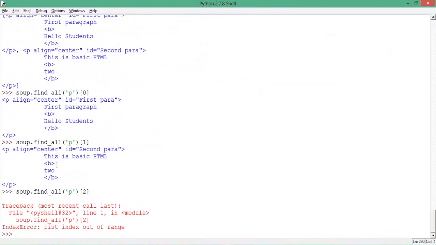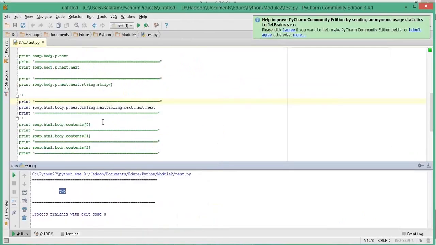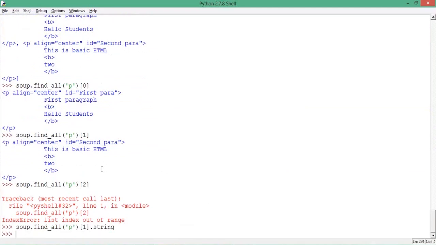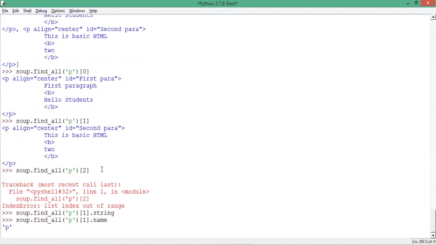So this is how I am able to browse to the next P. I say find all of P, I get all the P's, and I say 0 is the first P, 1 is the second P.